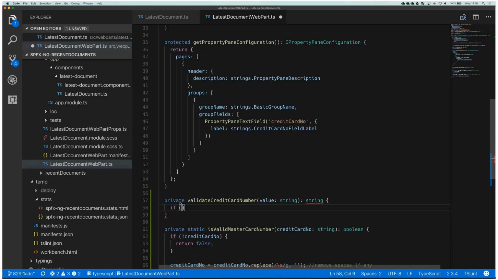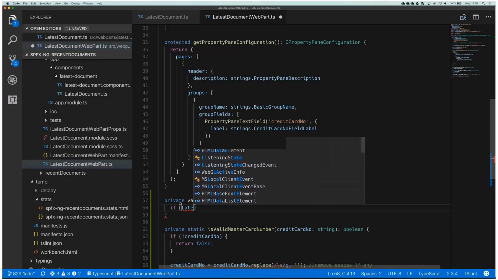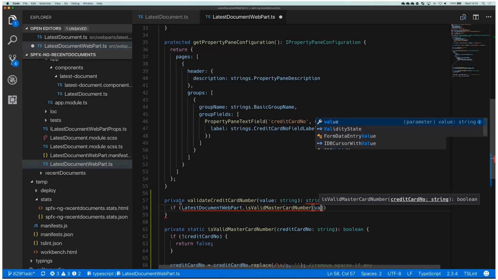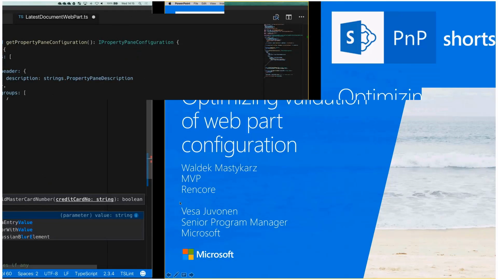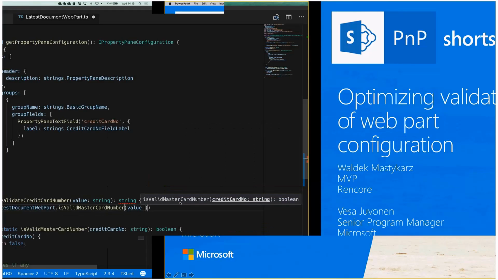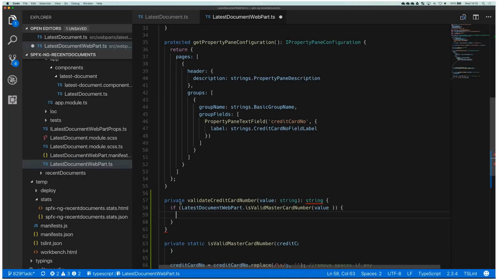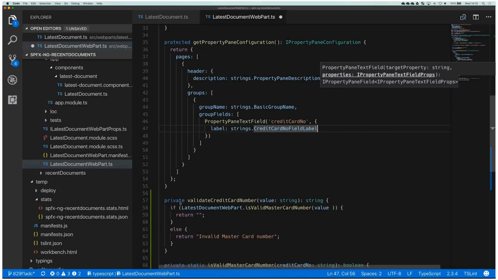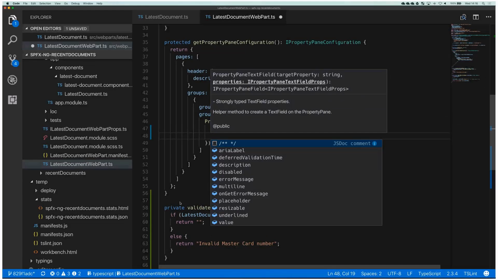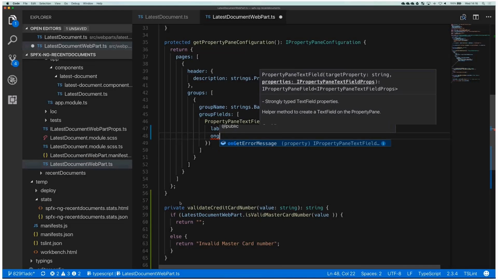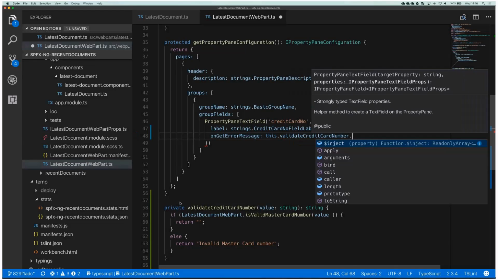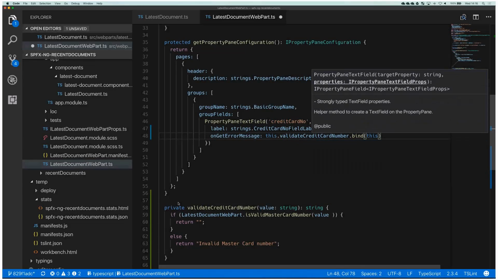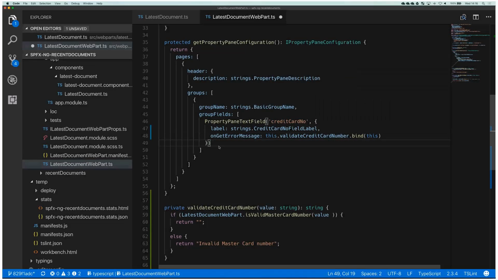So here we say, if it is a valid MasterCard number value, then we return an empty string. If it's not, we return invalid MasterCard number. And here we actually bind that check to our field. So here we say onGetErrorMessage, and here we point that to the method that we've just added, this validateCreditCardNumber, and we bind it to this so that we have the right scope inside the method. So with that, let's save it.